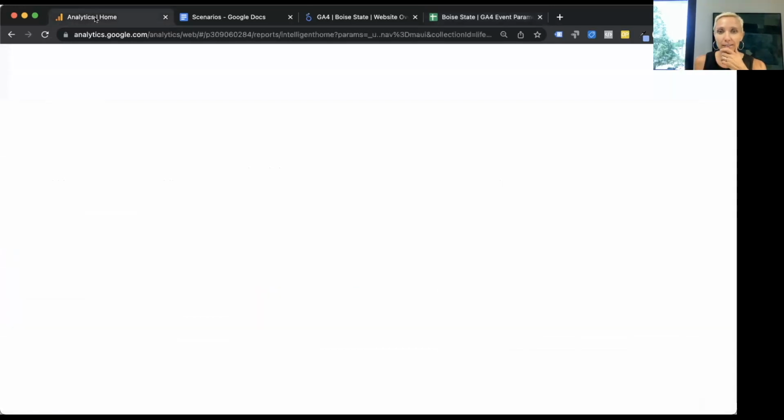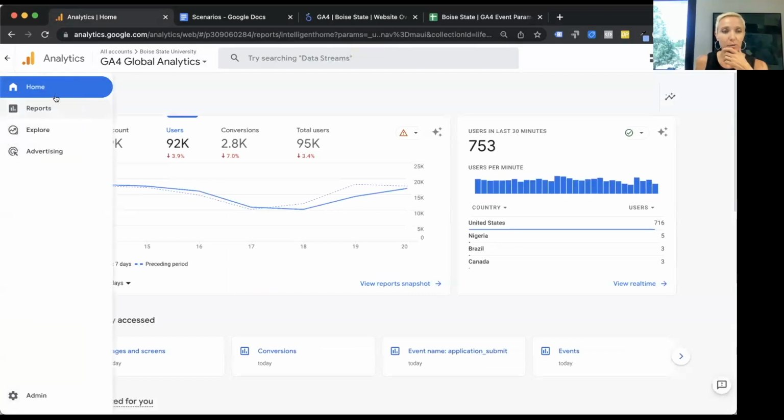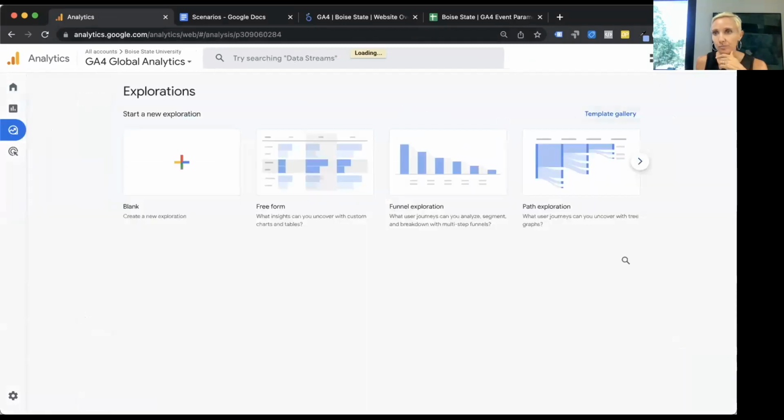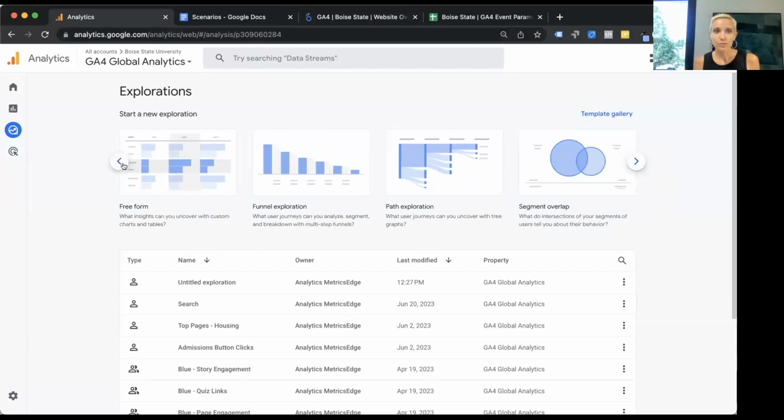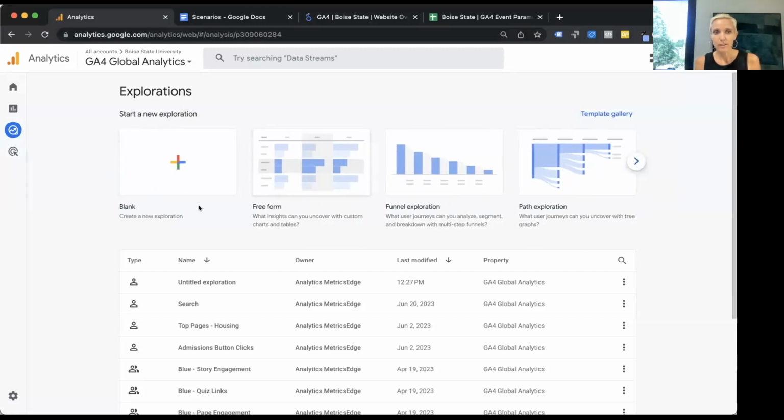So with that, let's hop into exploration. So Isaac just reviewed the report section. We're going to hop into Explore. And in Explore, essentially we can start with a blank report or we could use a template. I typically use either the free-form template or just the blank template.